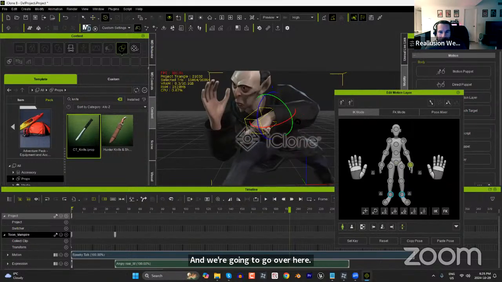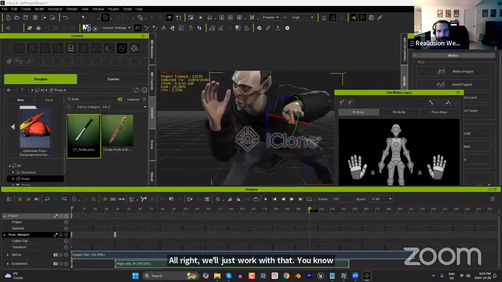Not sure why his one finger is sticking out there, but there's a weird. Is it the thumb? Oh, it's the thumb. That's why. All the fun things. All right, we'll just work with that. You know what? It ain't gonna be pretty, but there you go.